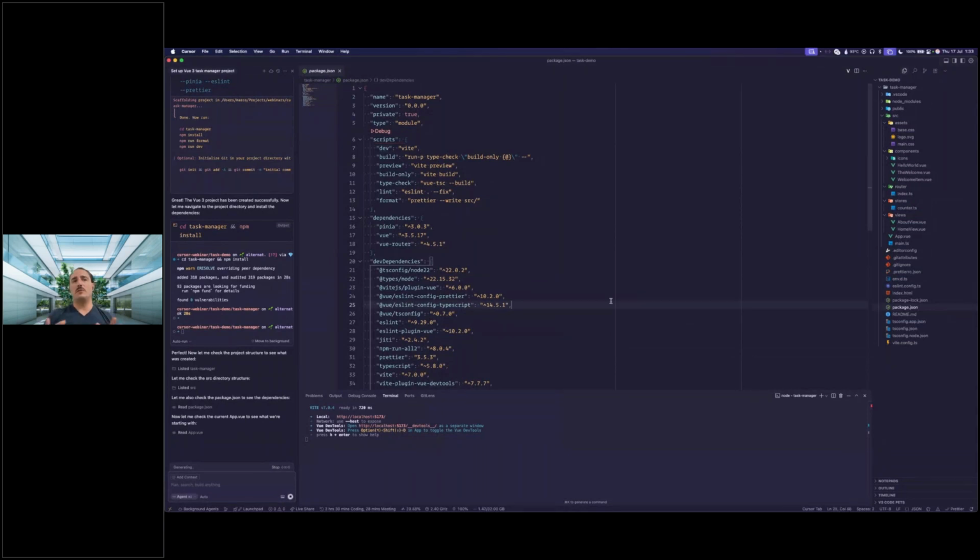Now, to actually start building the functionality into the app, we can start instructing Cursor on what functionalities we want. So I think the basic things are that we want to be able to add new tasks, we need to be able to display those tasks in our application, and maybe we can have some options for filtering or sorting those tasks.